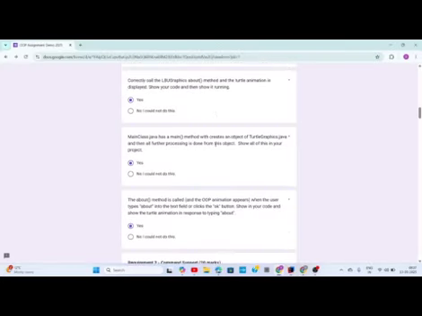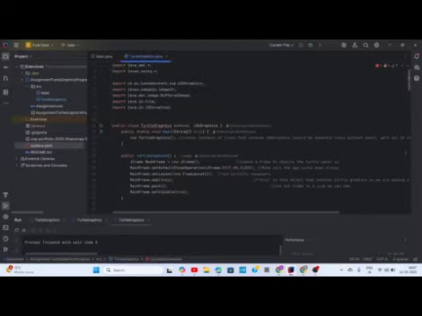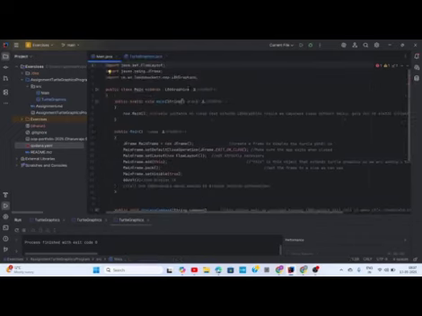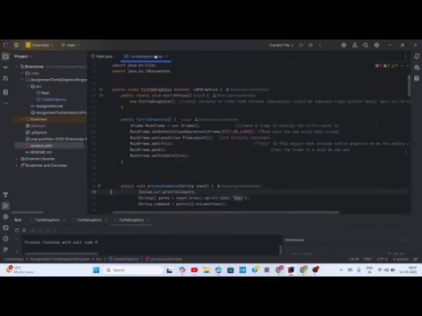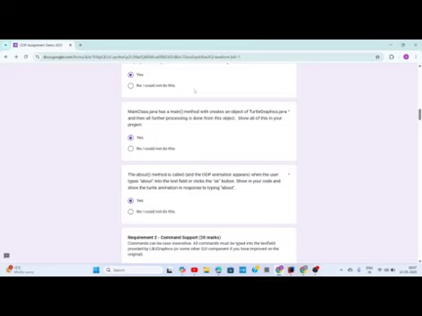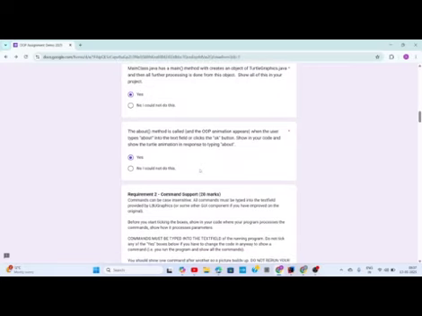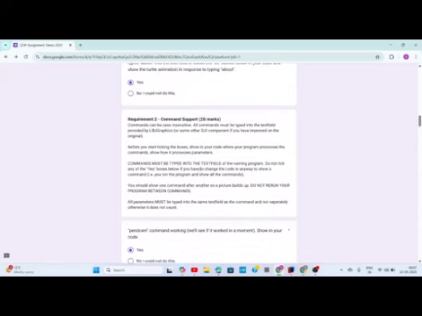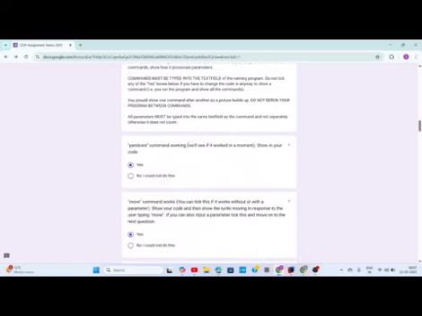I've done this part. Main class, as I already showed you. Main class extends the LPU graphics. Public main. I've done this part. Let's move on to requirement 2. Pen down.